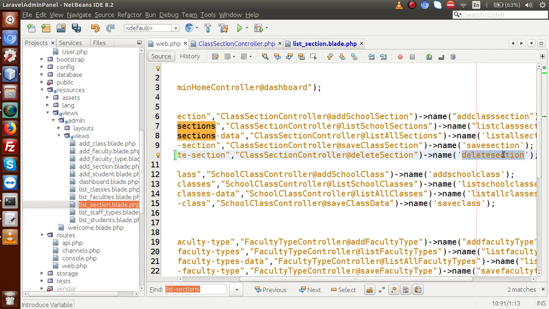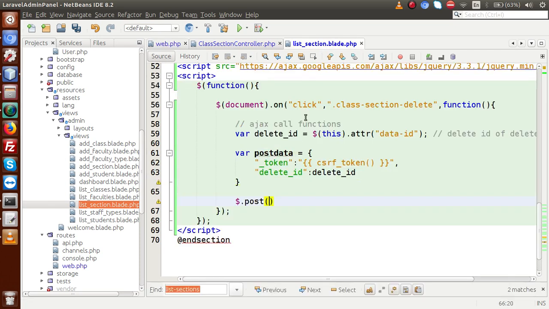So if I copy this name parameter, go to our HTML file, and inside double quotes I'm going to call route, and this is the name parameter. It will return the URL of that method, and in the second parameter I'm going to pass the post data that we have stored inside this object. So copy that, pasting it here.